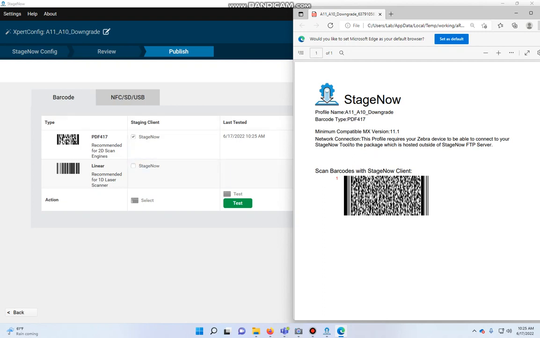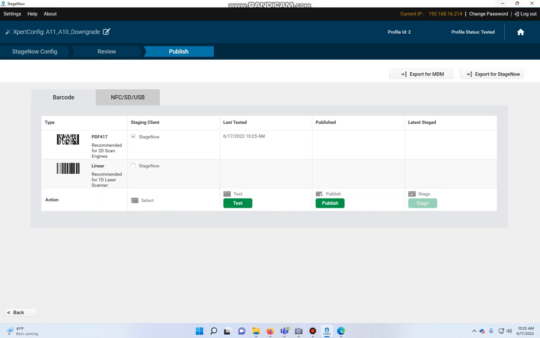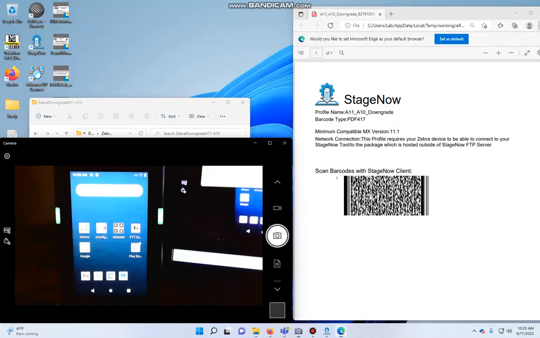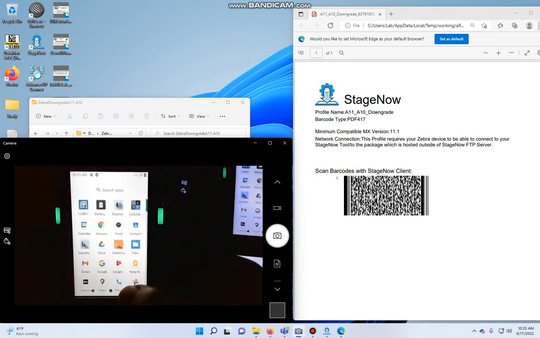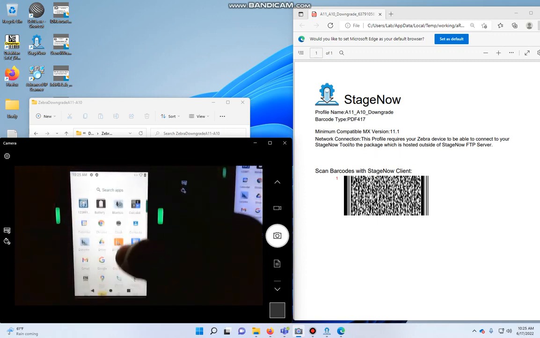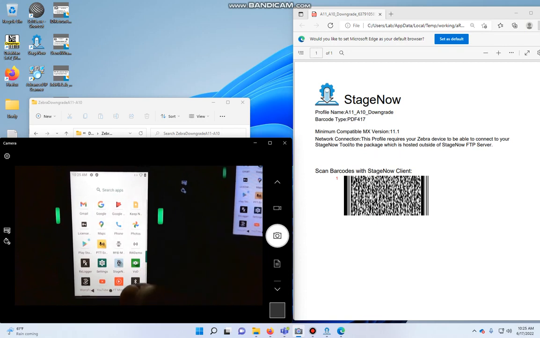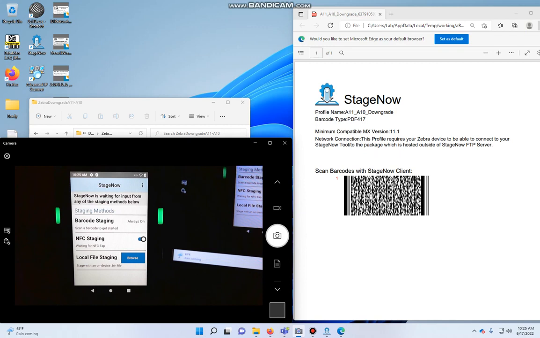So now we're going to return. Let's keep that form up. I'm going to minimize that. Here's my camera again. I'm going to now click on my home button. Sorry, I'm going to scroll up instead. From your home page, scroll up to get your list of apps, and you're going to be looking for the one that says StageNow, right? Click on that, and barcode staging is always on, that's correct.